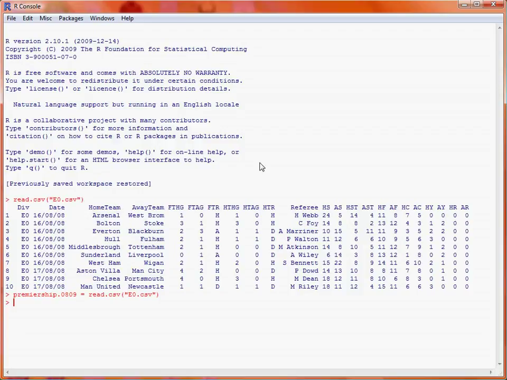So an alternative file format would be the tab delimited text file. So in this case we make use of the read.table function. This is very similar to the read.csv, but because it can handle a wider range of delimited text files, we have to specify some additional information. So first up, we call the function read.table. First argument is the name of the data.